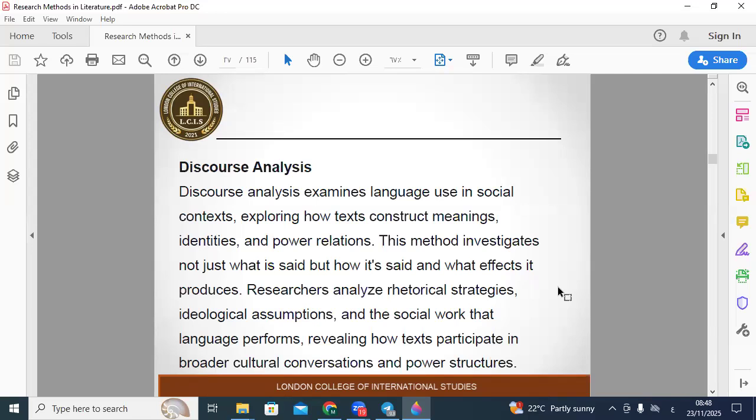Researchers analyze rhetorical strategies, ideological assumptions, and social work that language performs, revealing how texts participate in broader cultural conversations and power structures.